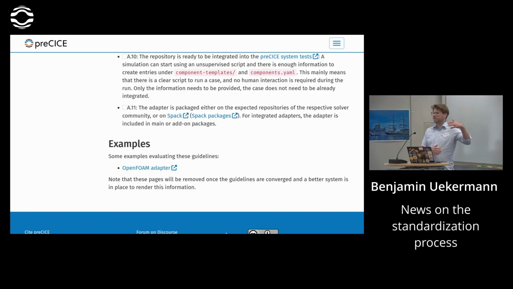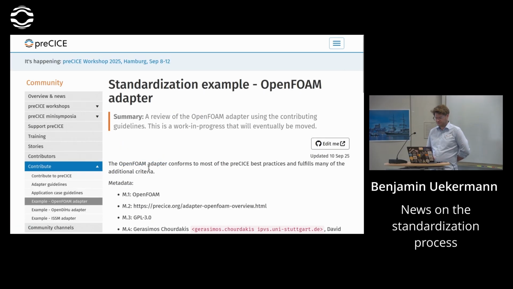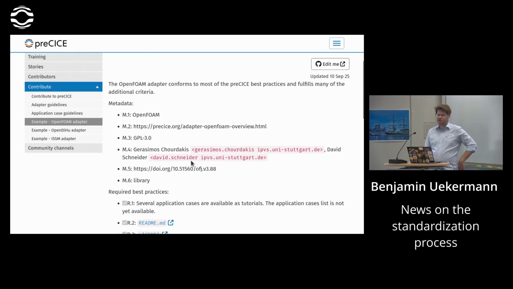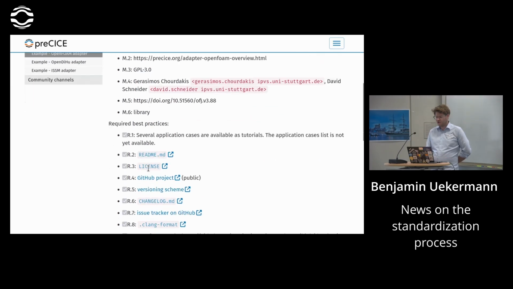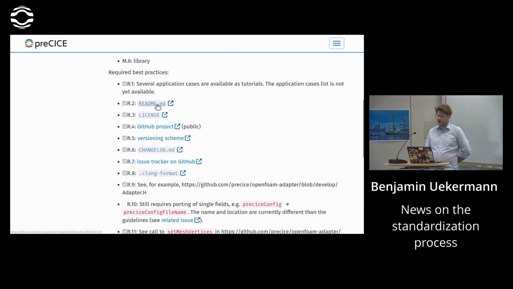So now we had this list, and we have a fixed release of this list, and now we looked at a few examples. Do they fulfill the list or not? One is the OpenFOAM adapter, and just to see how this could look like, we now have a response to this list where we specify the metadata, and for each criterion we give the answer, and this can be very short. This can be just a link to where the license is or where the versioning scheme is explained. So this is not a lot of information that you have to give.